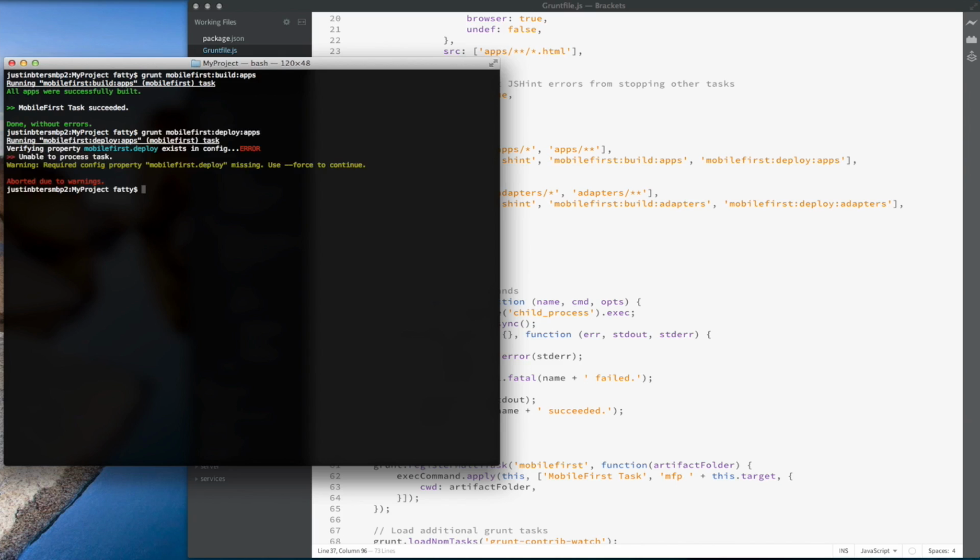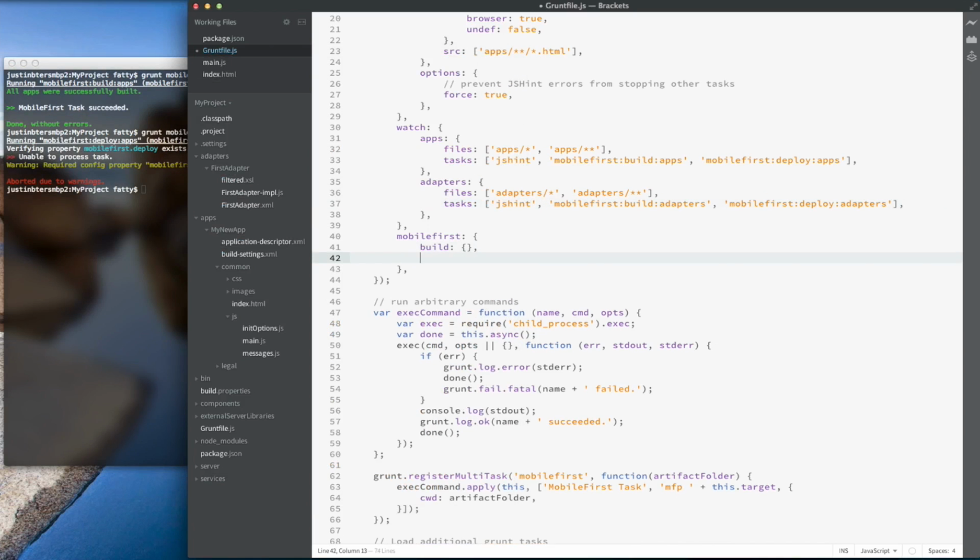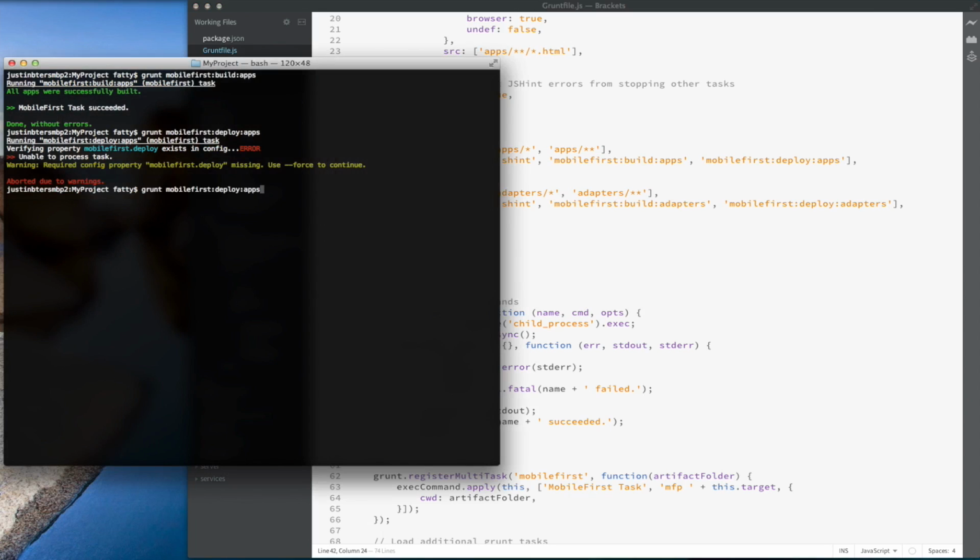Unfortunately, we get an error here, but it's a pretty easy one to fix. If you remember, when we created our build subtask, we had to stub it out in the grunt initConfig object, and it's the same thing for our deploy task. So we just need to go back to the grunt file and stub out the deploy subtask so that grunt recognizes it. Now we can go back to the terminal and verify that our deploy apps task is working.